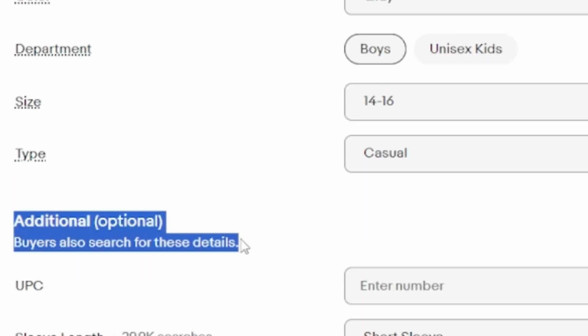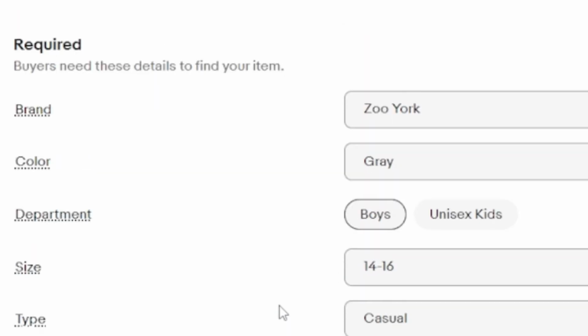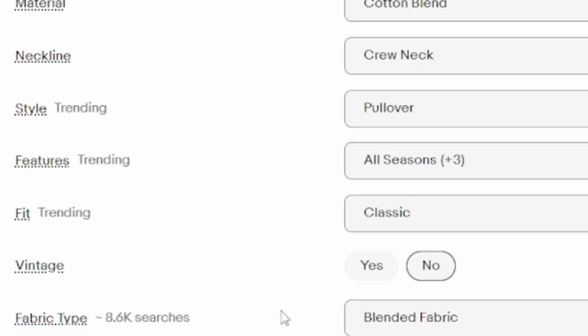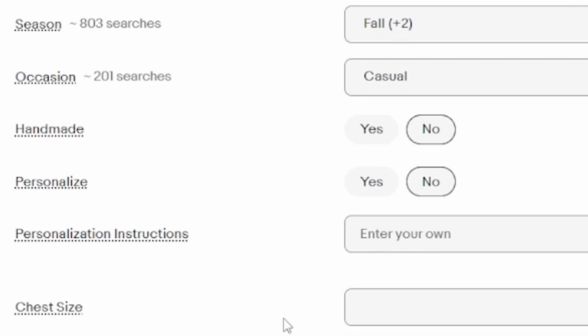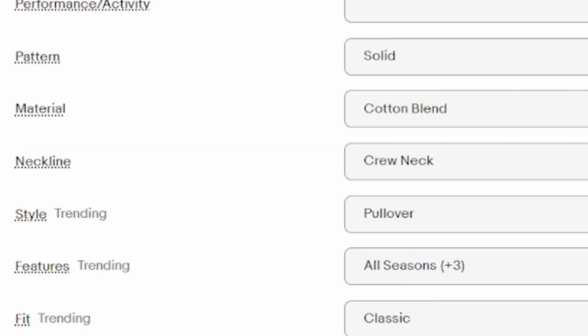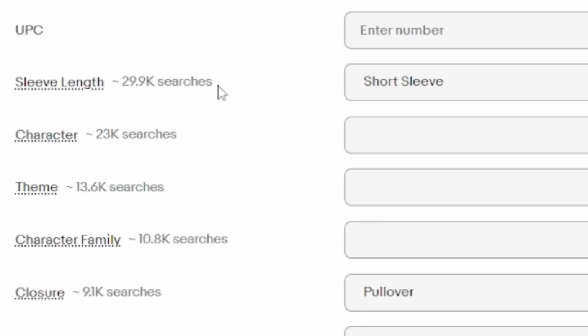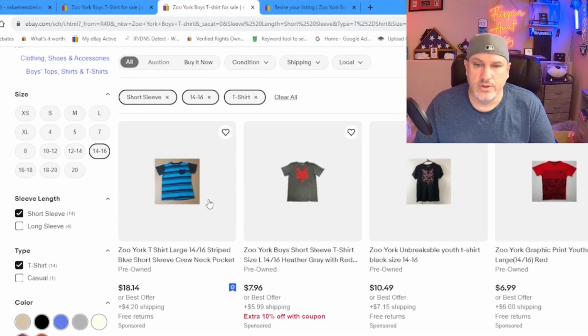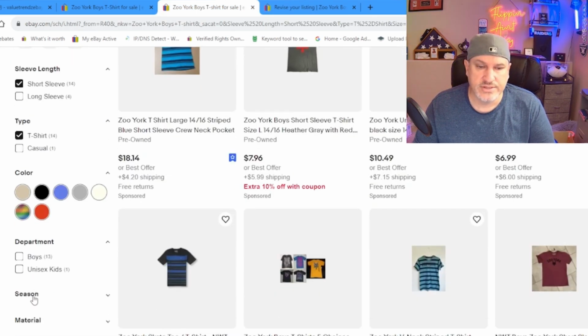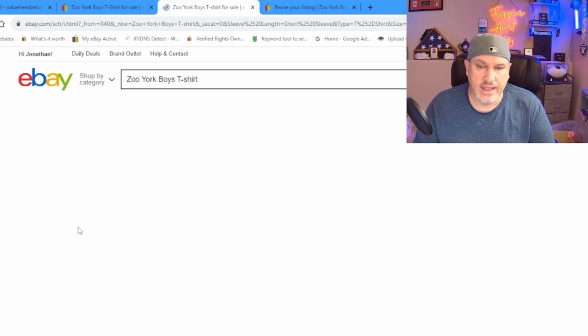This is the additional. It used to be called recommended. At least for this item, it doesn't show recommended, it shows additional. And if it has a value next to it, make sure you're putting that information in there and then go and save your listing. It's going to help when your buyer's looking for that shirt, and they just can't find it.